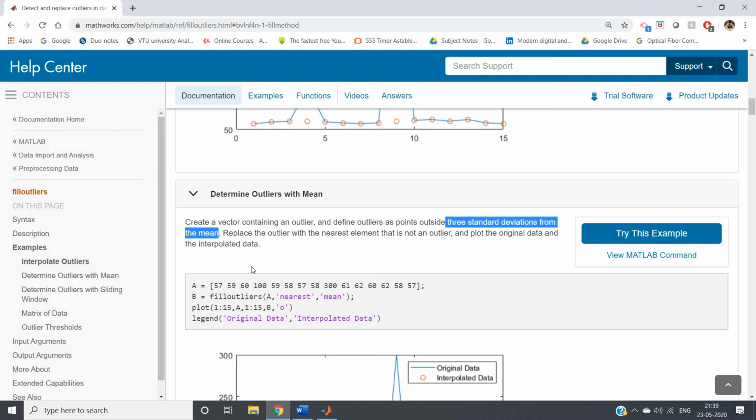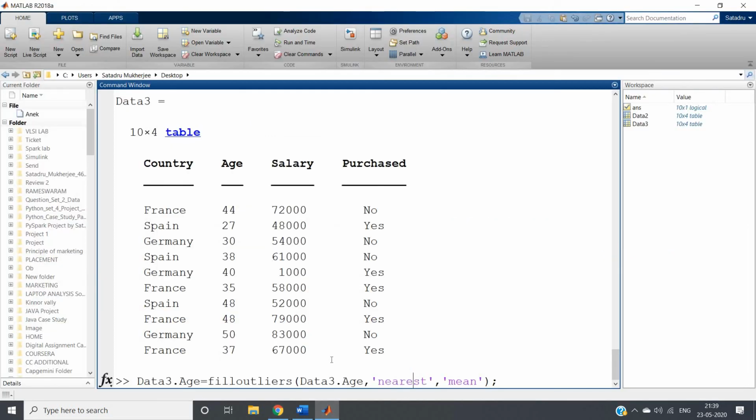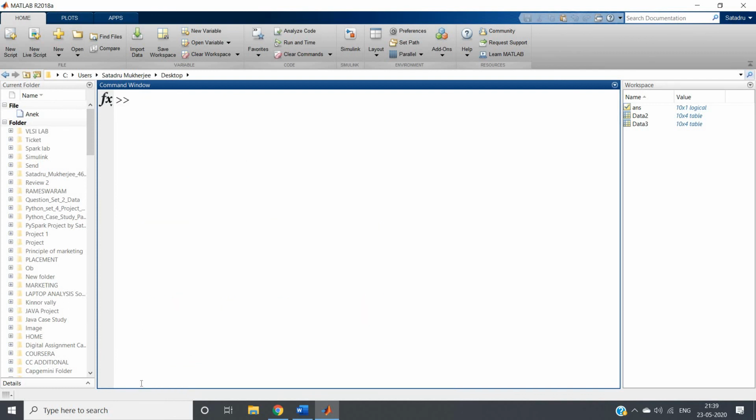All right, so I hope you have understood how to handle outliers apart from simply removing the particular row or the particular column. Okay, so I hope you have understood this. This is all for this video.